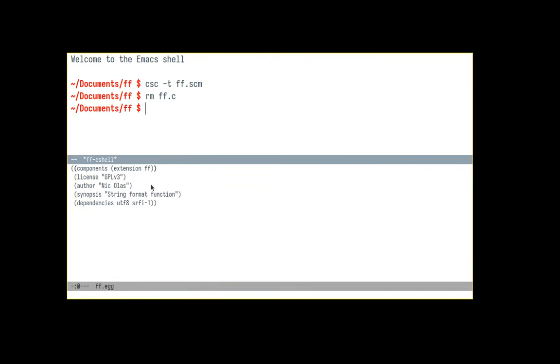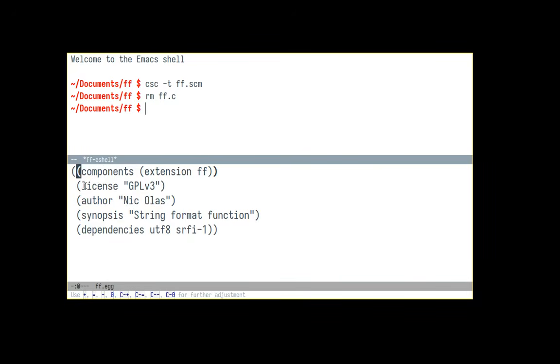And Chicken extensions are called eggs because, well, chicken, egg. But it's a really simple format. You have some metadata here, license, author, synopsis, then the dependencies which you need. So I list here UTF-8 and SRFI 1. And then the components. So I have only one component, which is an extension, and this is in contrast to, for example, a program. So this is not a single binary which the user should run, but an extension which can be incorporated into other programs, and it's called ff.